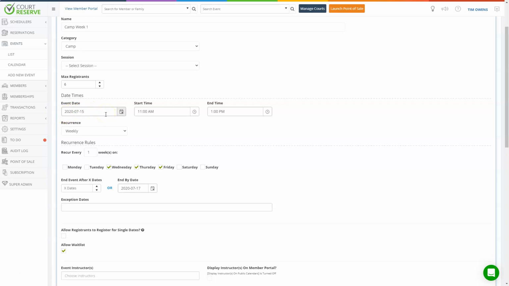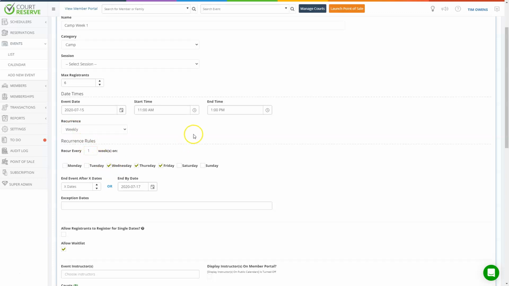Our start date is really important because this is going to be defined weekly. So you want people to sign up for weekly camps, not daily. Our camp goes every day from 11 to 1. It's weekly, but we're only going to have camp on Wednesday, Thursday, and Friday of each week.